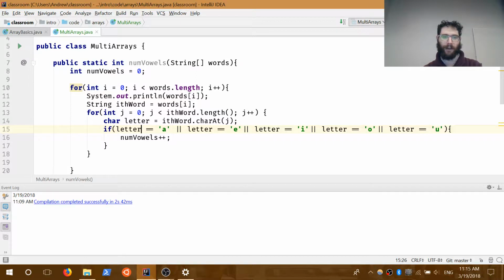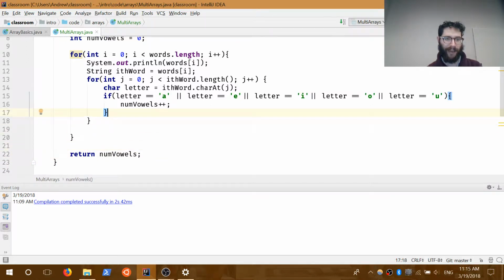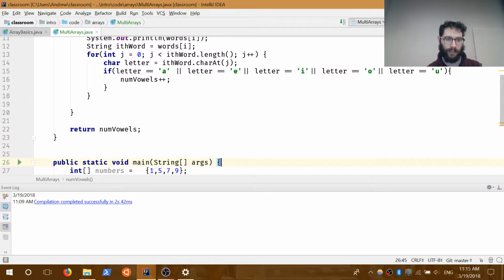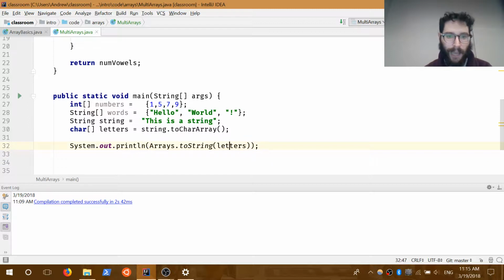Right? So we go through every letter. If that letter is one of these things, then we increment the number of vowels. Then we return that total number. Okay, so here we've got 3 vowels. So if I were to print out the returned result of numVowels of words, I should get 3.